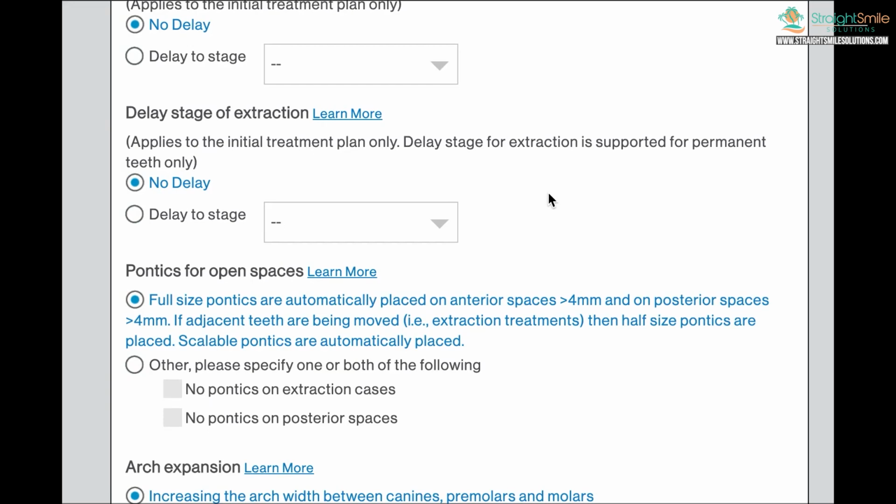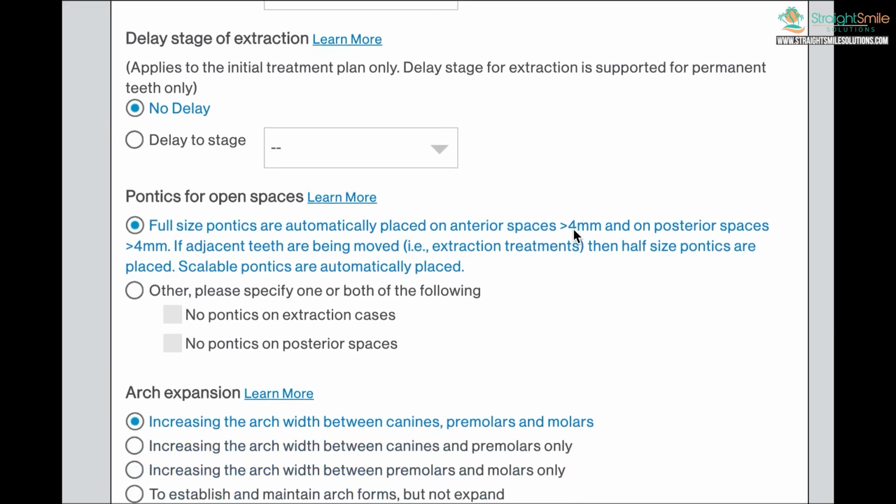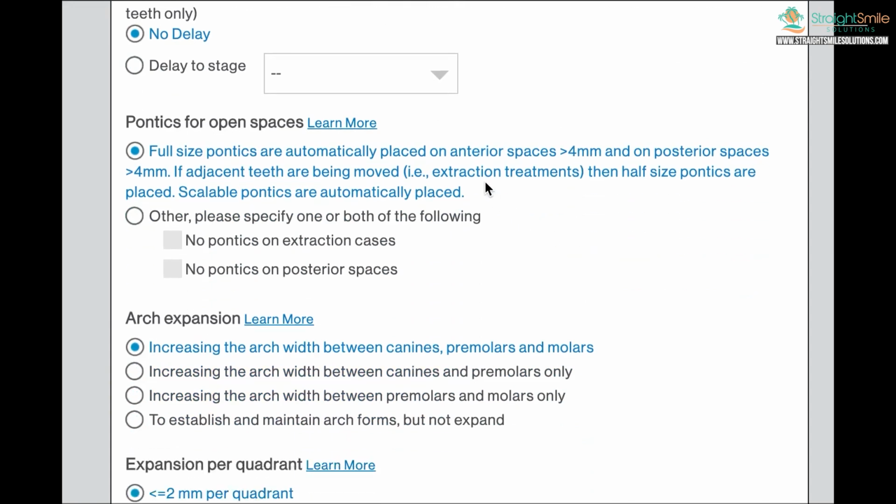Okay, extractions. Again, I probably wouldn't delay for that. If you're going to delay for extractions, I would just get it done. Okay, Pontics. So the question is, do you want full-size Pontics?